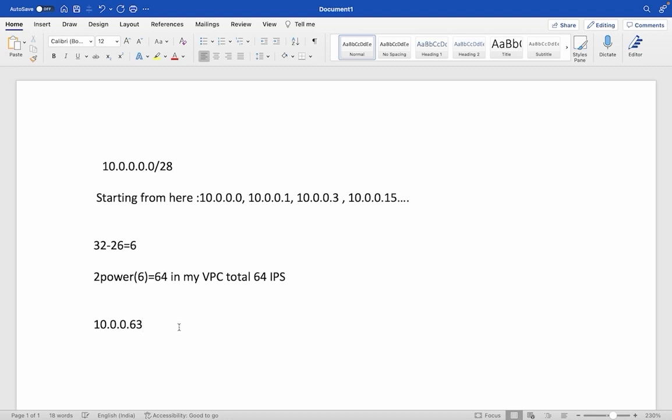Now you understood how to find out the IPs. The next thing we are trying to understand is how to divide that IP range into sections. When I start creating a VPC, I will use this as a CIDR block. It means I am telling that this VPC will have a total of 64 IPs starting from this till here. When I'm writing this, it means this. Is it clear for everyone?